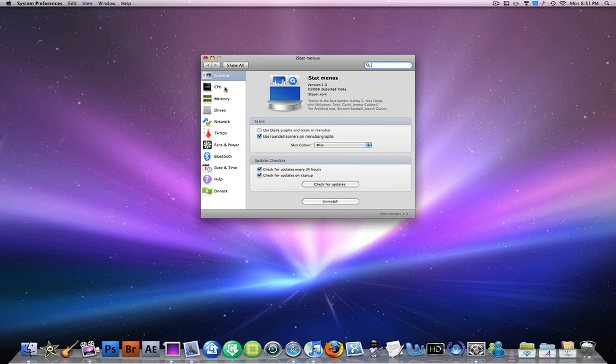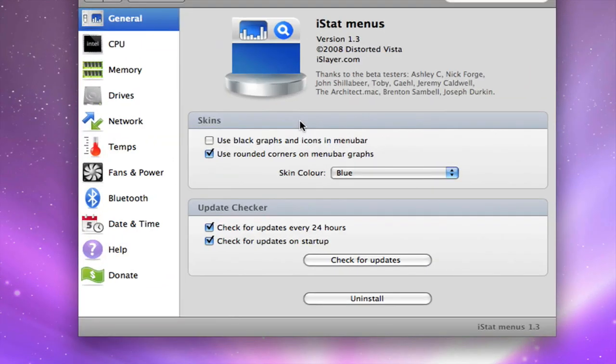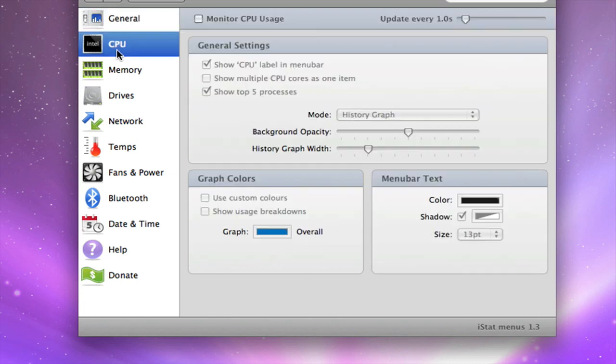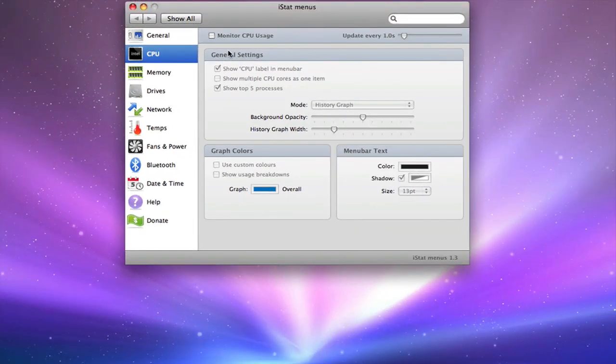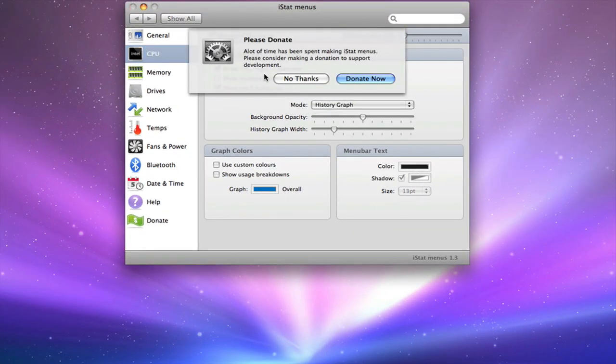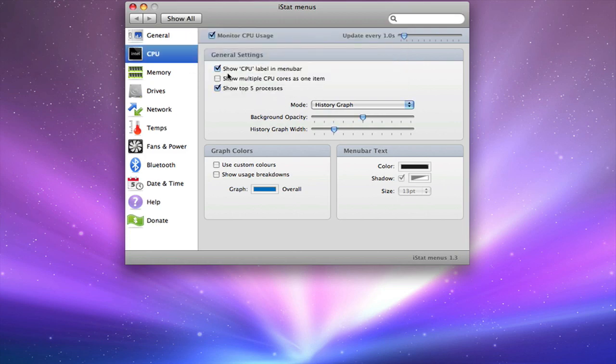Now your System Preferences is going to launch with your iStat Menus preference pane. And here you have a bunch of options that you can select to put in your menu bar. So the general tab, I'm not going to go through all of this. Skins, let's say use black glass. Okay, let's go to the CPU for a sec. You can check off monitor CPU usage.